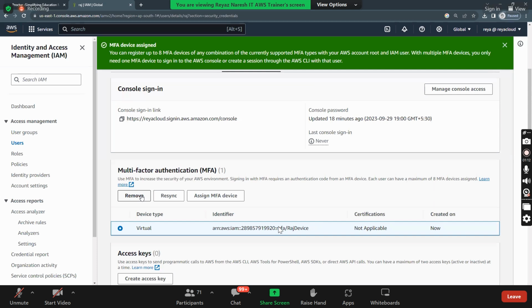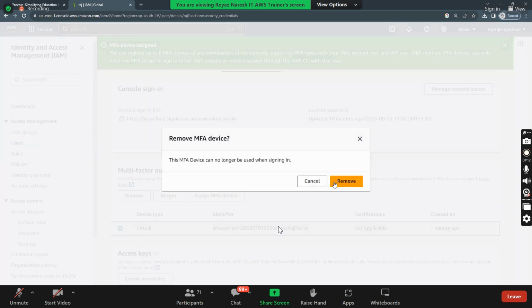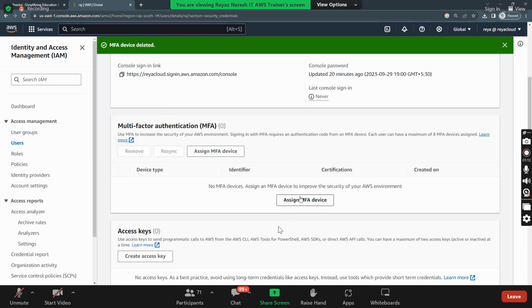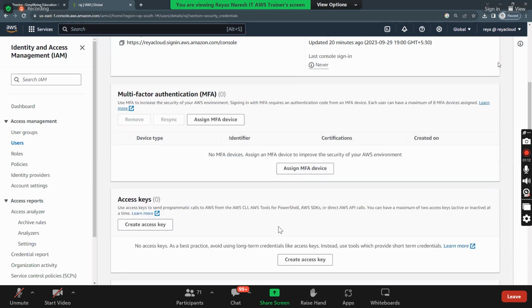And then don't uninstall the Google Authenticator. If you uninstall it, you don't have the code and you cannot log into the console. Unnecessarily, you need to contact AWS and get it done. So do not uninstall the Google Authenticator. If you want to uninstall it, remove the MFA here, remove it like this, and then uninstall, and then come back and assign the MFA again. Is it clear how to assign MFA? Clear, Nana, online?